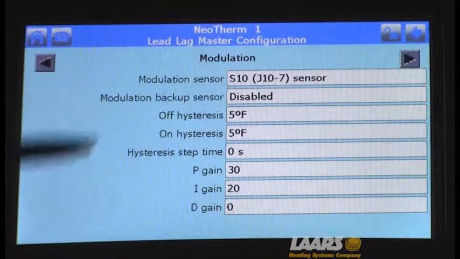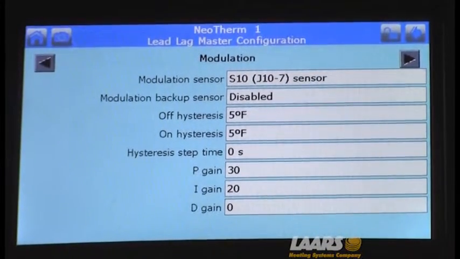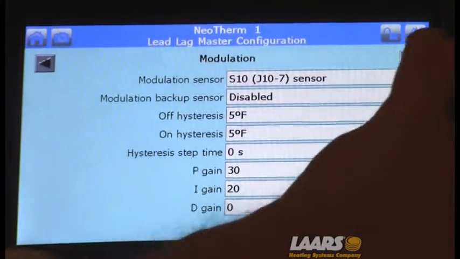So we have an off hysteresis and an on hysteresis. The off hysteresis is nothing more than a differential. That's our off differential. So if we have a 180 set point, that means 5 degrees, so 185 becomes our off point. And our on differential is 5 degrees. So our on point becomes 175.